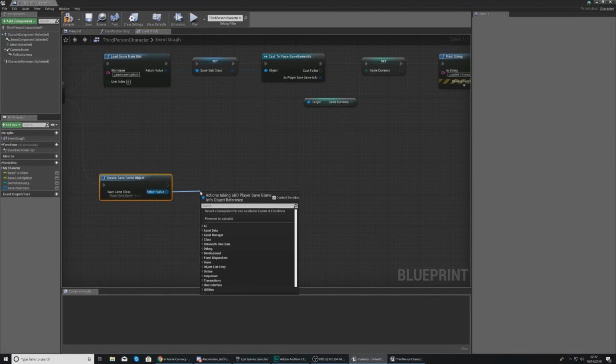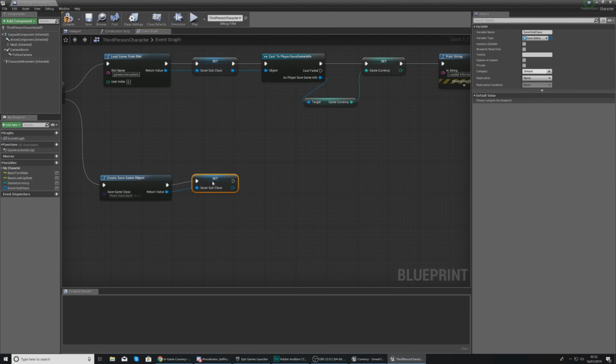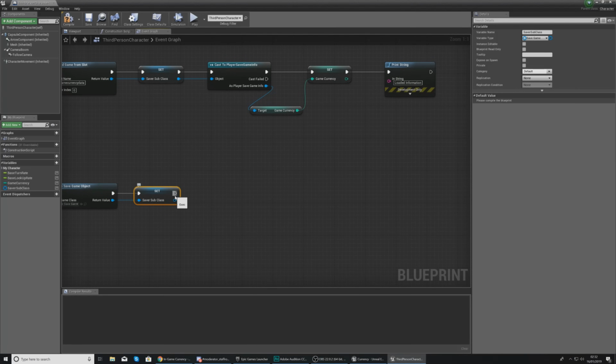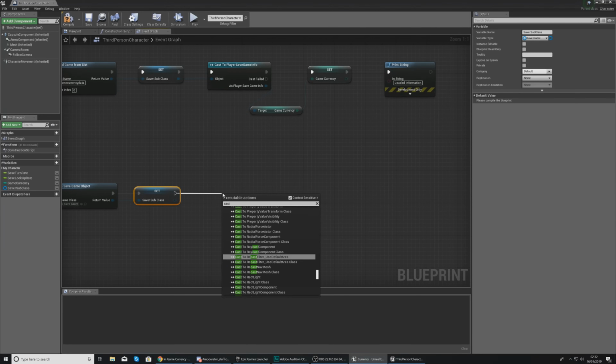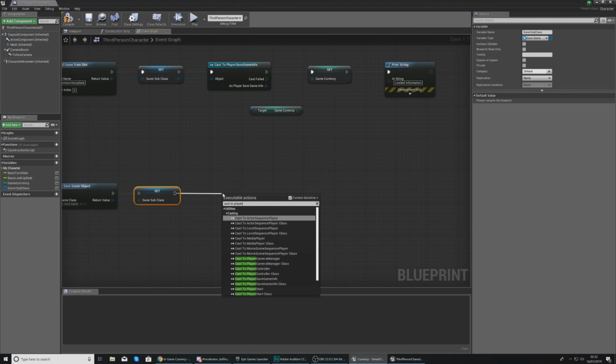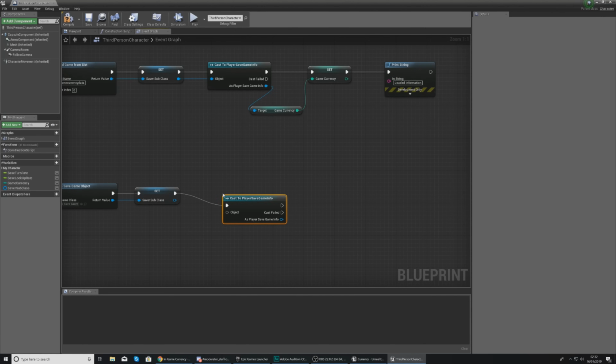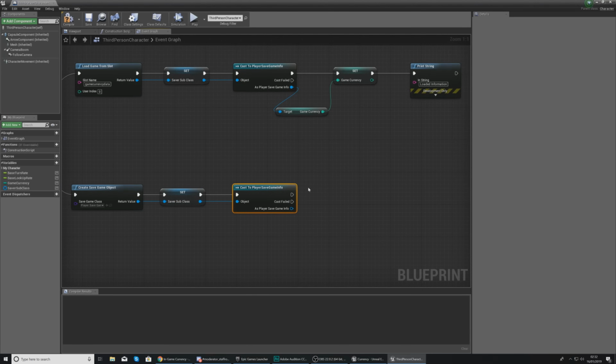For the return value, what we're going to be doing is dragging this out, and we are going to be setting our saver subclass. So this is going to be creating the object and then feeding it into this variable for us to use. Once we've done this, what we're going to be doing is casting to our player save game data, player save game info.